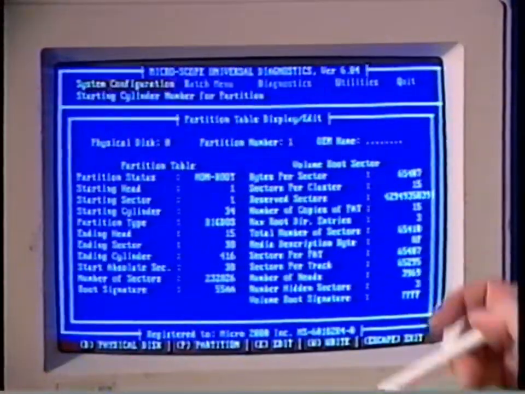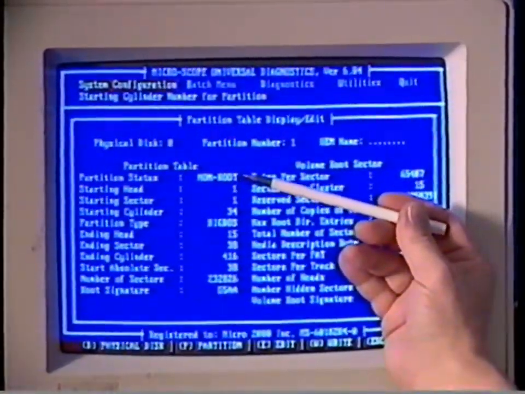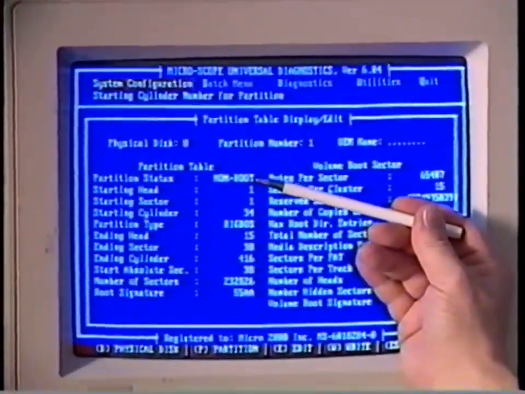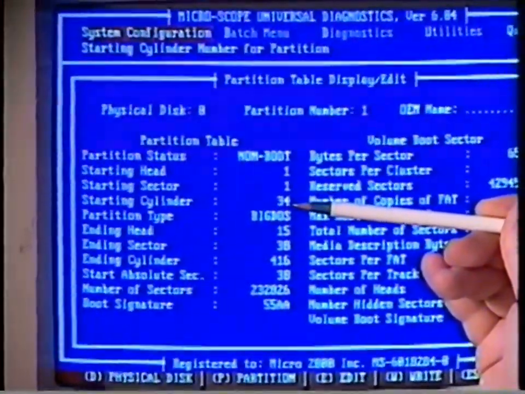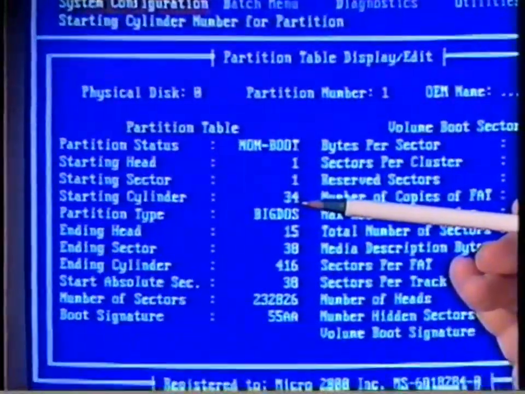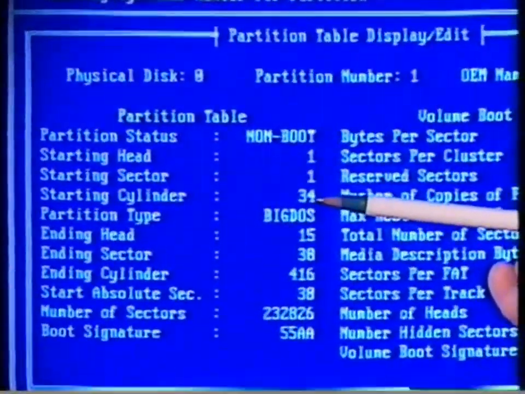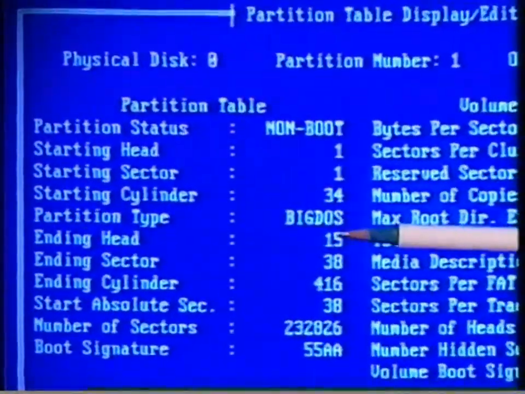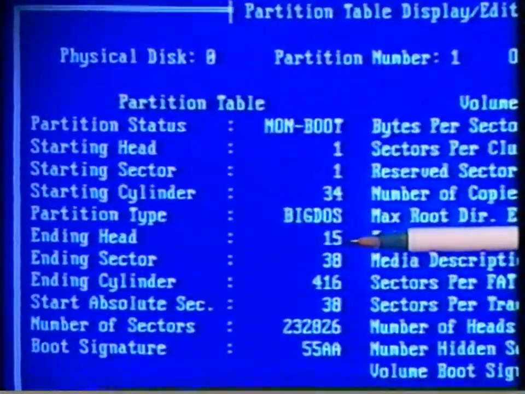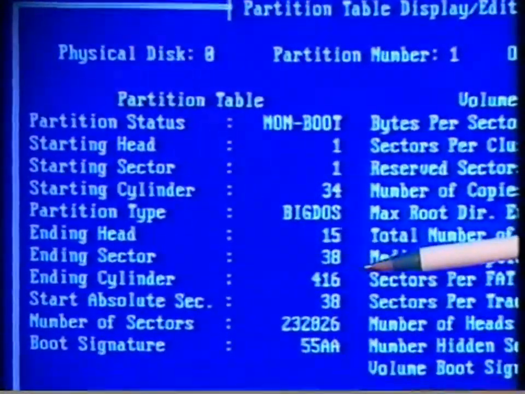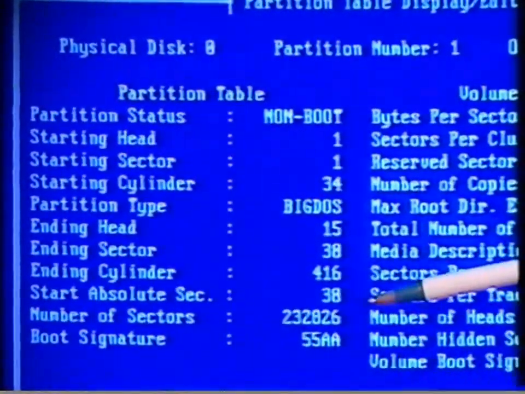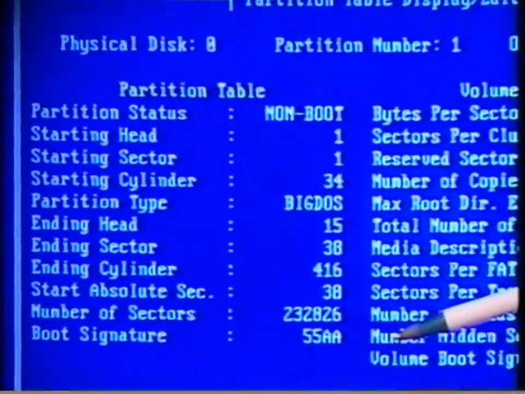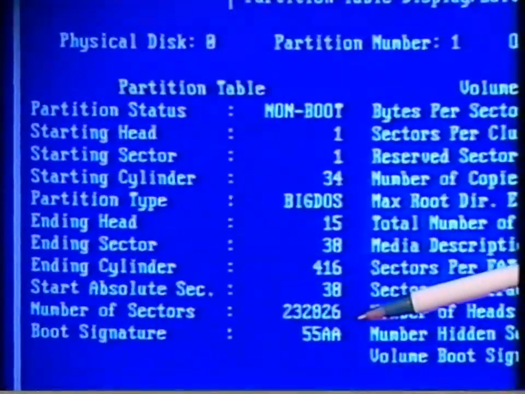If you notice, we found on partition 1 that it's non-bootable. Starting head is a 1. Starting sector is a 1. Starting cylinder actually states it's 34. This is interesting. Partition type is big DOS. Ending head is 15. Ending sector is 38. Ending cylinder is 416. Start absolute sector is 38. Number of sectors is 232,826.